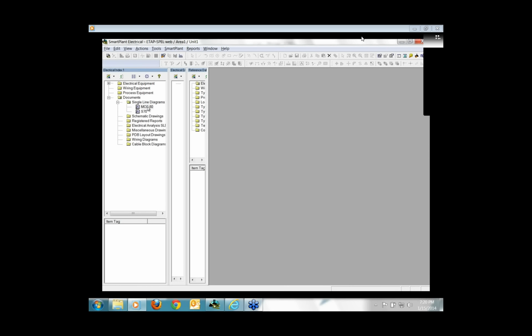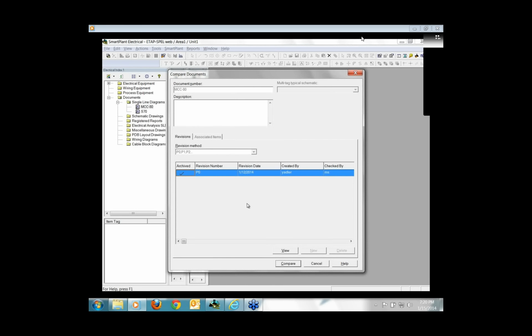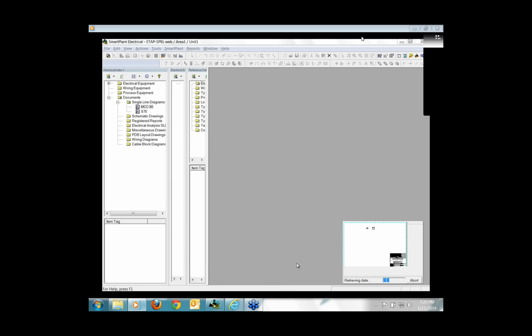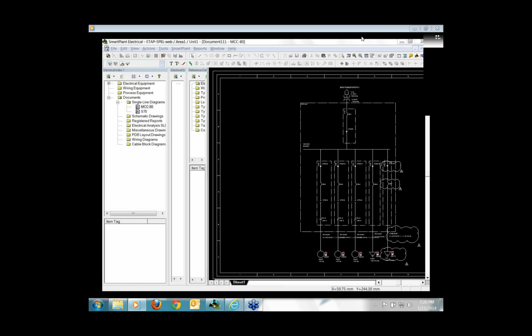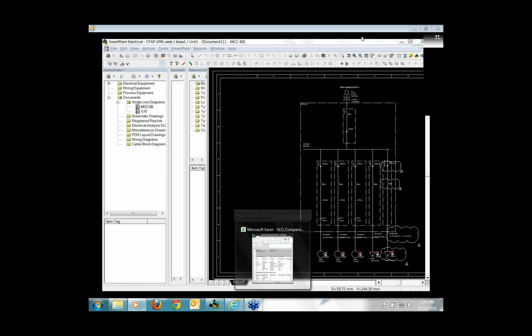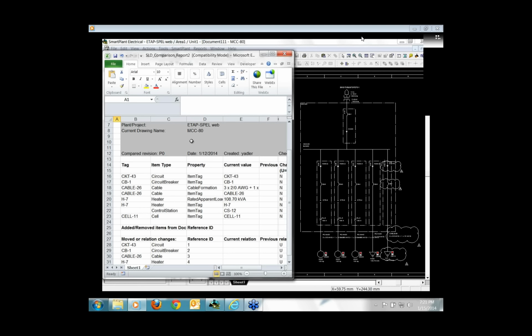Right-click on the SLD document MCC80, and from the shortcut menu, select Compare Document. In the Compare Document dialog box, select Revision P0 to compare the current data with the archive revision P0, and select Compare to start the compare process. You can see the compare result in the comparison report spreadsheet and in the compare SLD that includes the cloud symbols.